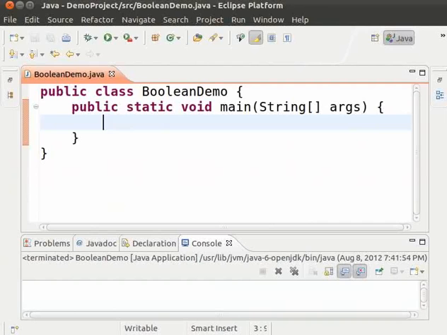Here we have the Eclipse IDE and the skeleton required for the rest of the code. I have created a class Boolean demo and added the main method. Now let us add some expressions. Type Boolean b. The keyword Boolean declares the data type of the variable b as Boolean. We shall store the result of our condition in b.